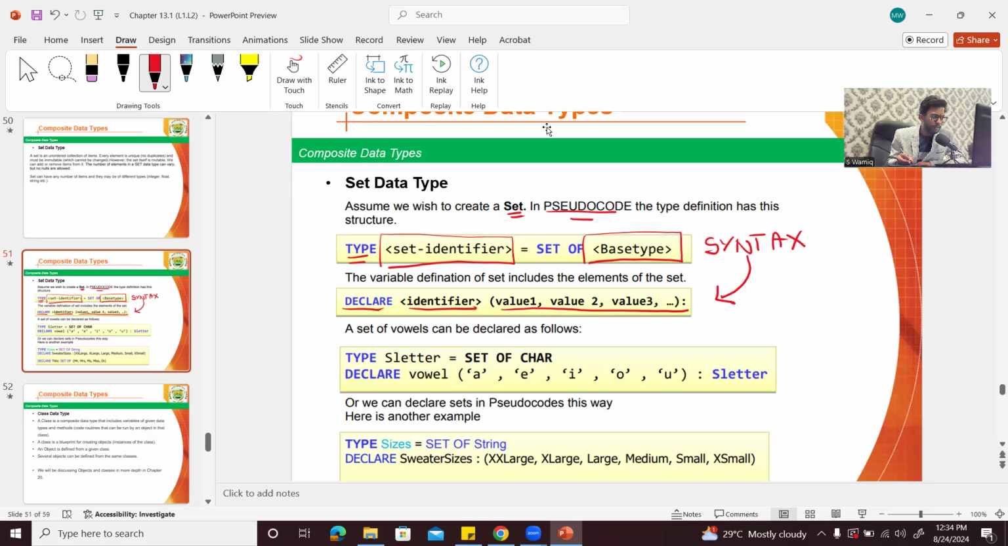So right here, I wish to have a set of values. They are declared as follows. For example, I have the keyword type, and along with type I have S letters. S letters is the name of your identifier, and the set of characters is known as your values, for example, value 1, value 2, value 3.